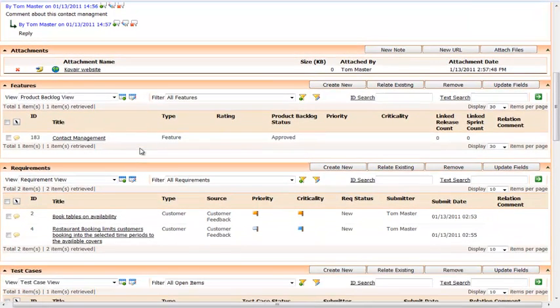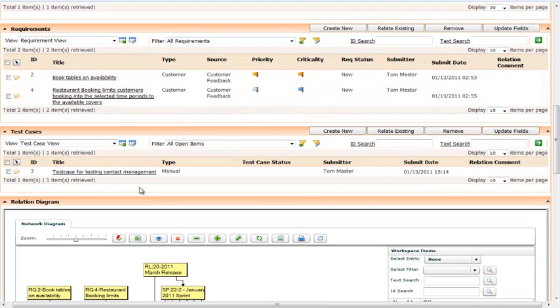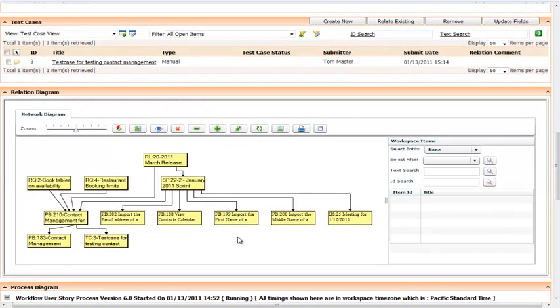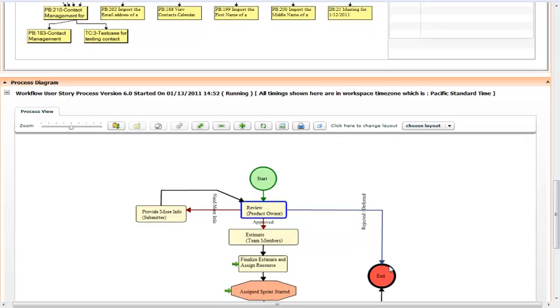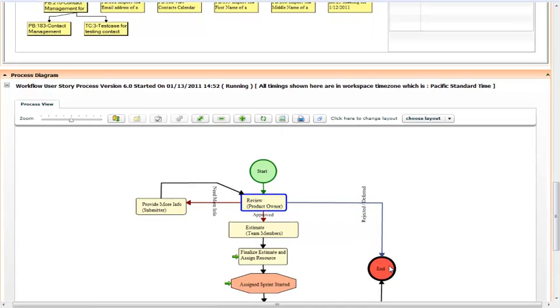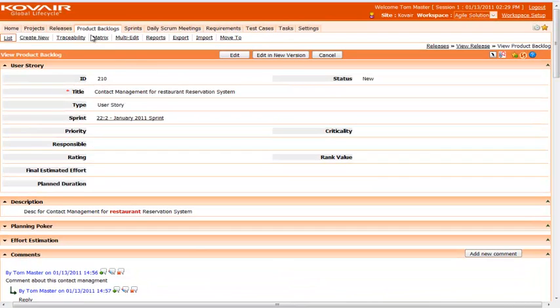I have linked it with a feature, linked it to 2 requirements, created a new test case, and linked it with this particular user story, and shown you all the different relationships in a relationship diagram. And then this is the process diagram, where it shows where the user story is with respect to the process. So let's go to our product backlog list here.